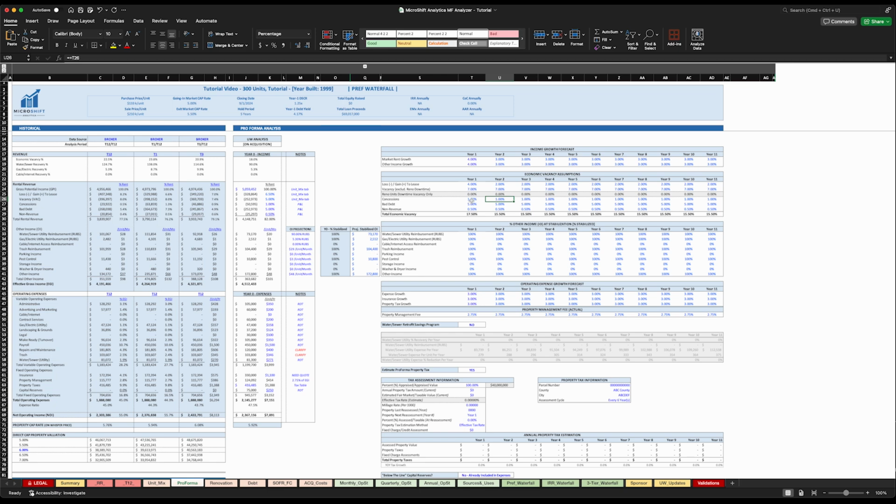Concessions, I feel comfortable leaving that at 1%. Bad debt seems a little bit high. Let's hope that with new management we can bring that bad debt down from 5% in year 0. By the end of year 1 we should be at 3%.